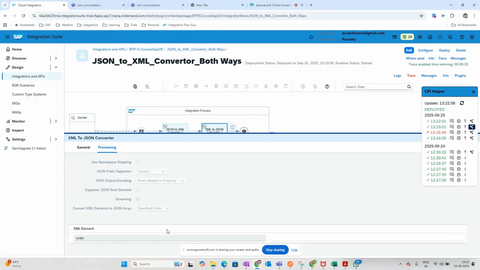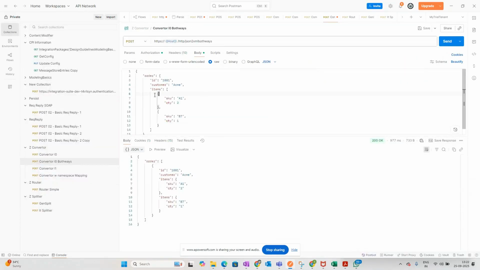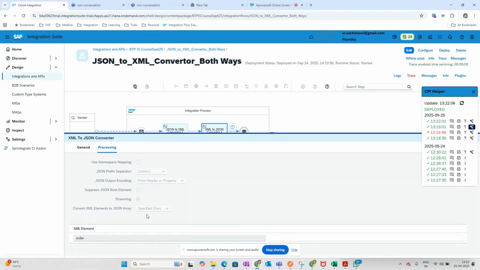So if you look at my payload here, the curly braces depict a structure, and the rectangular bracket depicts my array. You know what an array is, right? An array is multiple values, like a table. So that's one additional setting here.